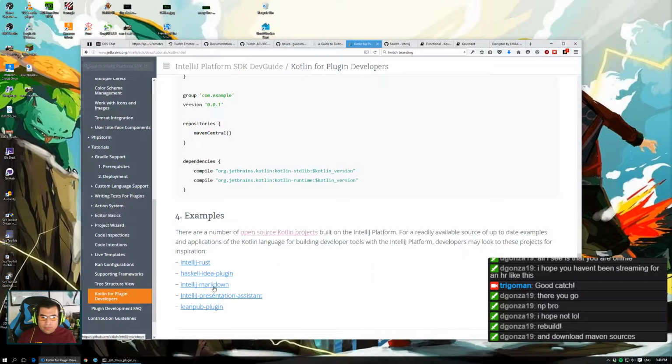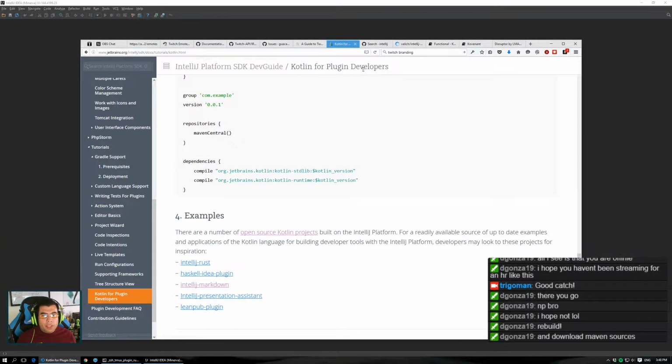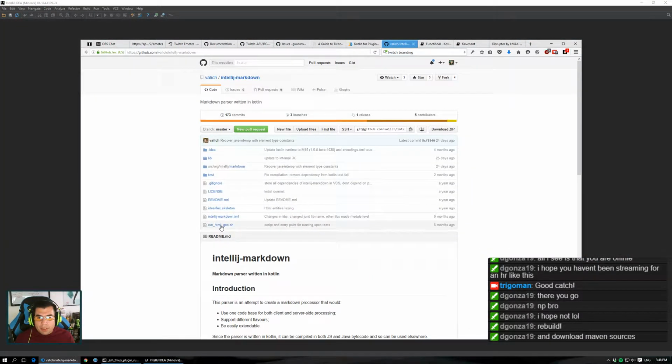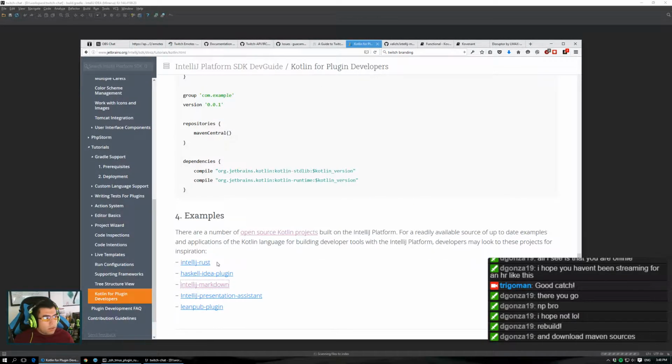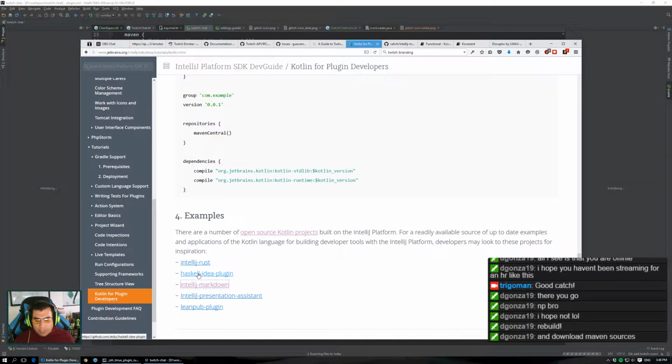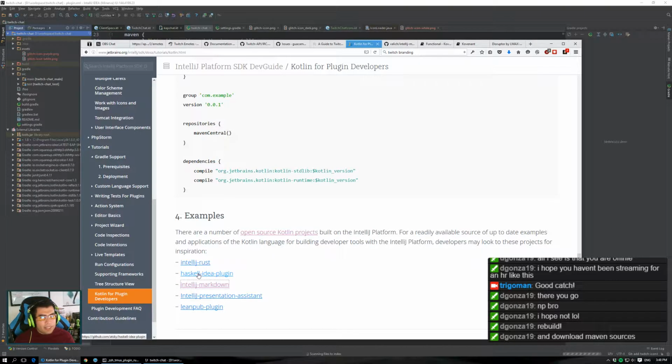What are all these people doing with their plugins? I want to see your build.gradle. They don't have one. That's cheating. Dude, I'm not using Maven. It's not that the sources are not there, it's that the runtime, because the IDE itself needs the Kotlin runtime for it to understand what to do.